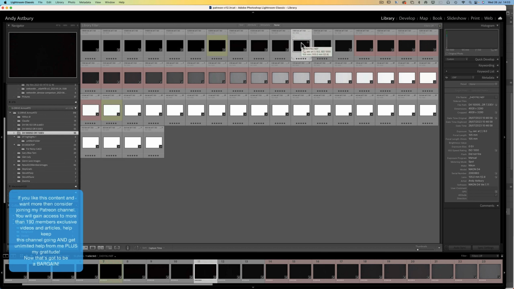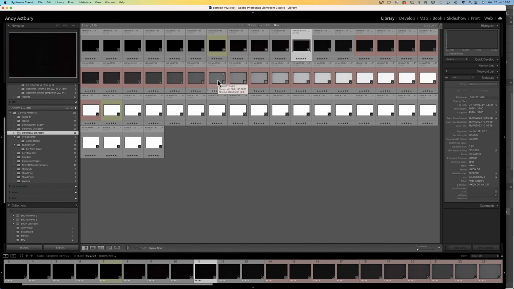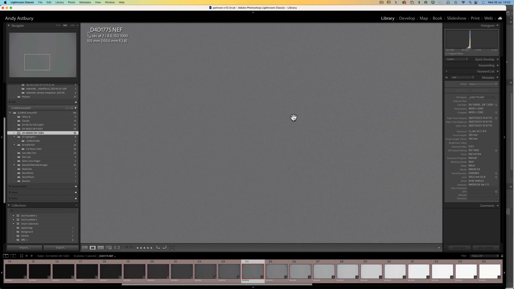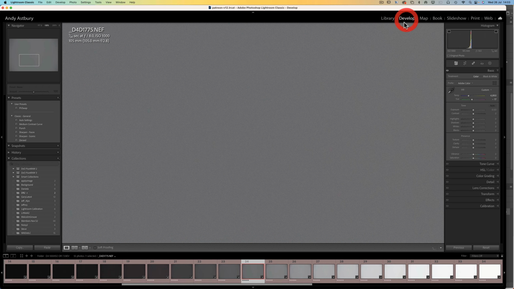But, you know, it is what it is, isn't it? But again, where is our mid-tone? It's probably going to be this one. Take that into the develop module. Lab 50.6. Yeah, that'll do. So that will be our middle grey, or our mid-tone.